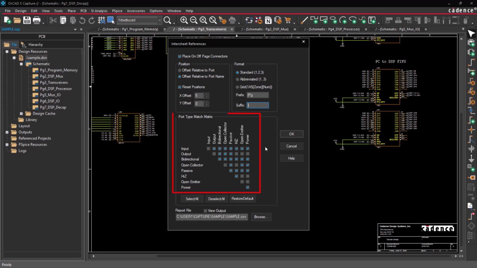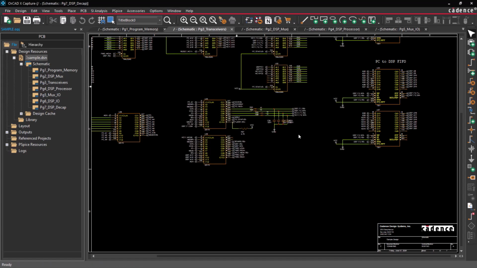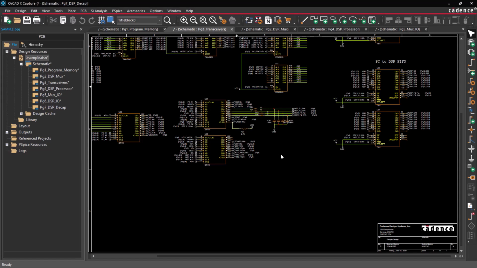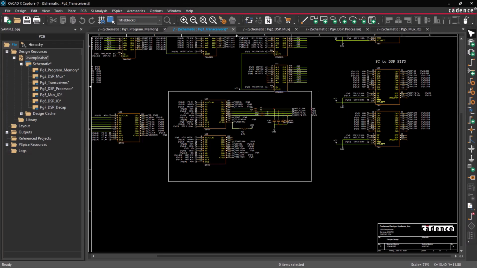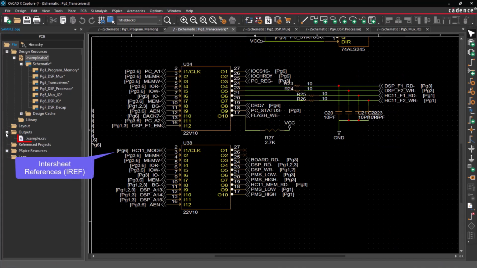In the Port Type Match Matrix Group box, choose the option that specifies how port types are to match each other when creating intersheet references. Click OK to apply the changes. Capture X will perform error checking on your design while generating intersheet references. After that, you will notice it in the generated sample.csv report.